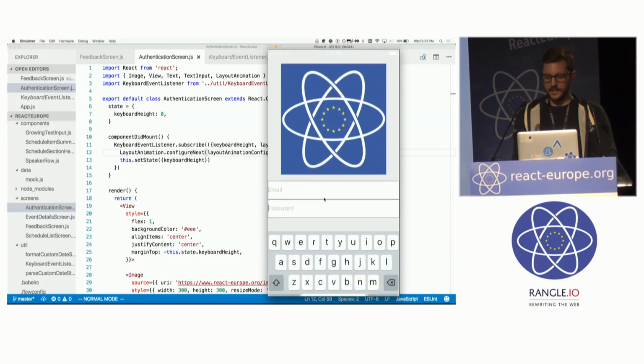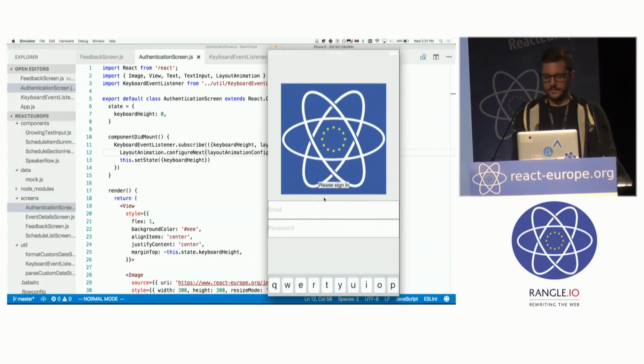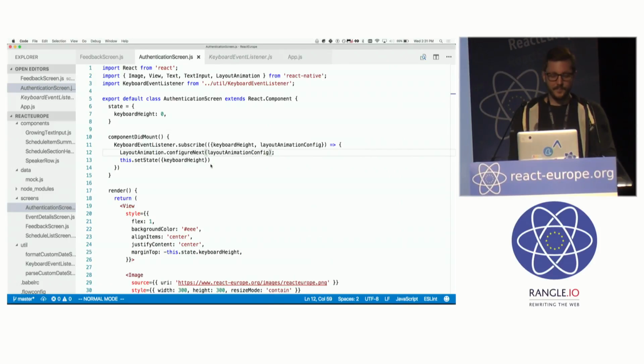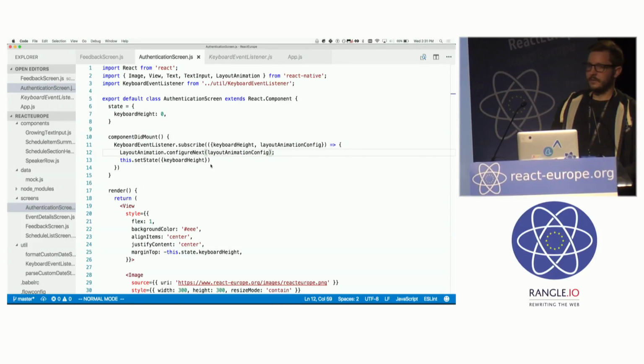Yeah, it's funny that text moves like that. Yeah. All right, so any questions about keyboard?